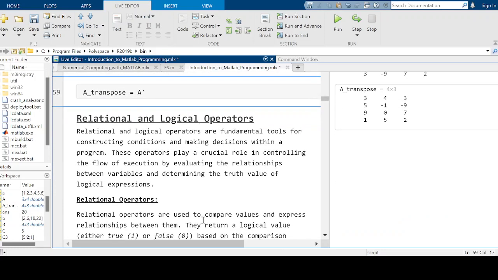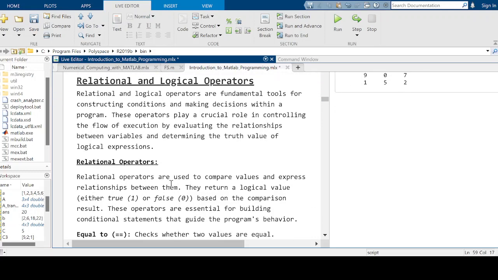We have the relational and logical operators. The relational and logical operators are a fundamental tool for constructing conditions and making decisions within a program. These operators play a crucial role in controlling the flow of execution by evaluating the relationship between variables and determining the truth value of logical expressions. So we start by looking at the relational operators.